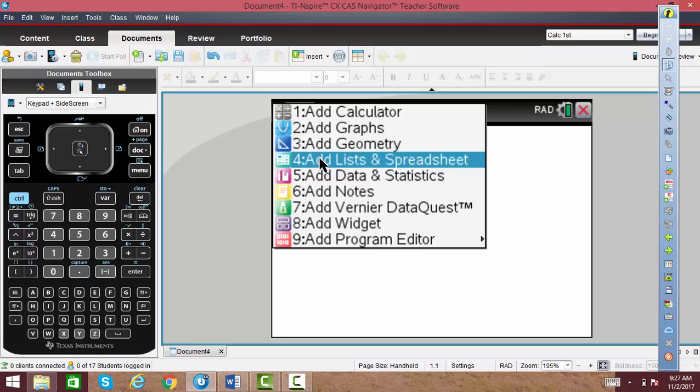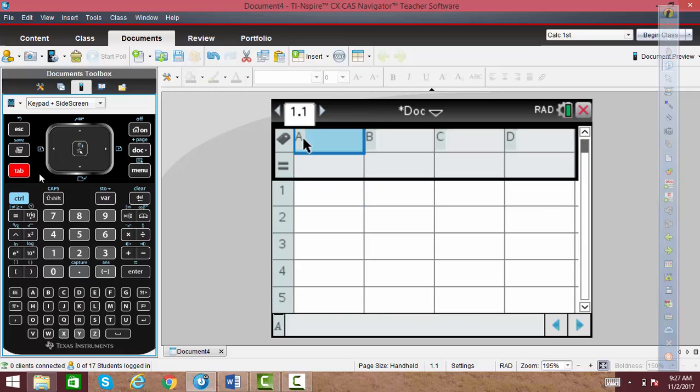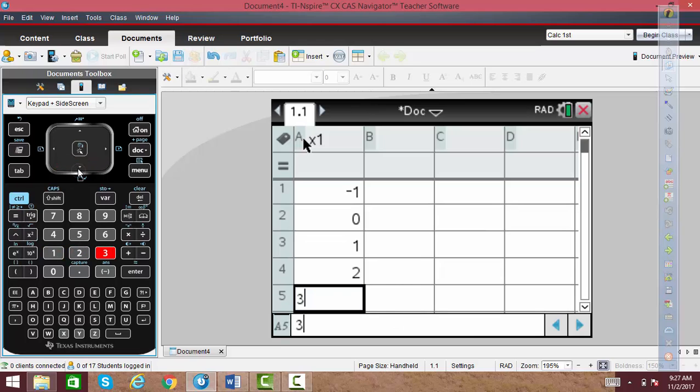the menu to 4, add lists and spreadsheets. So I'm going to click a 4. And this looks just like a spreadsheet. Now to get up to the column title cell, I'm going to hit Tab. I like to name that something other than A. So I'm going to call it X1 for my X values. So I'm going to start at -1, then go 0, 1, 2, and 3. So that completes the X data from my table from the problem.